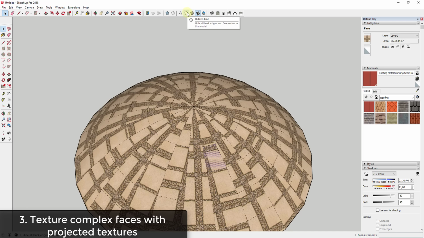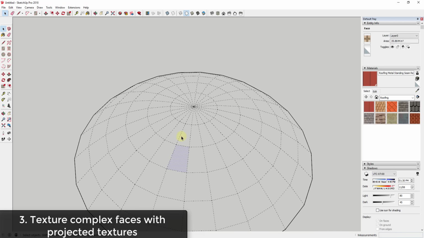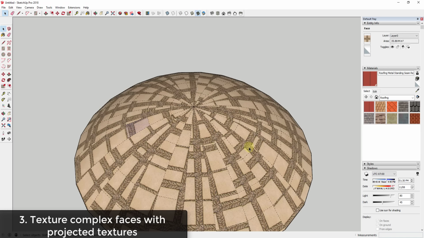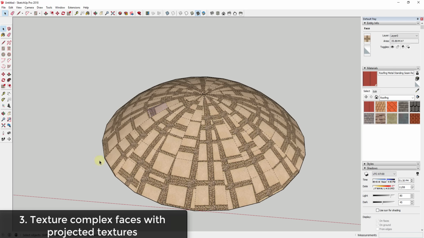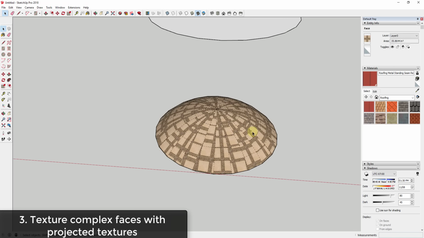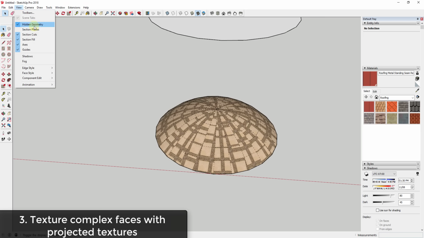Like if I was to change my style so that we're on hidden line only, we don't see the textures anymore, you can see how this face is actually made up of a number of different individual faces. That's how SketchUp makes up curved faces. Well, sometimes it struggles with how to apply a material like this one to this face, and so you get this weird distortion in here.